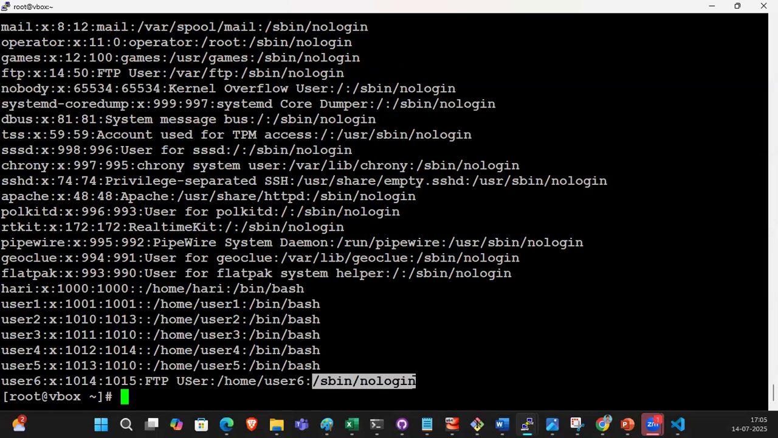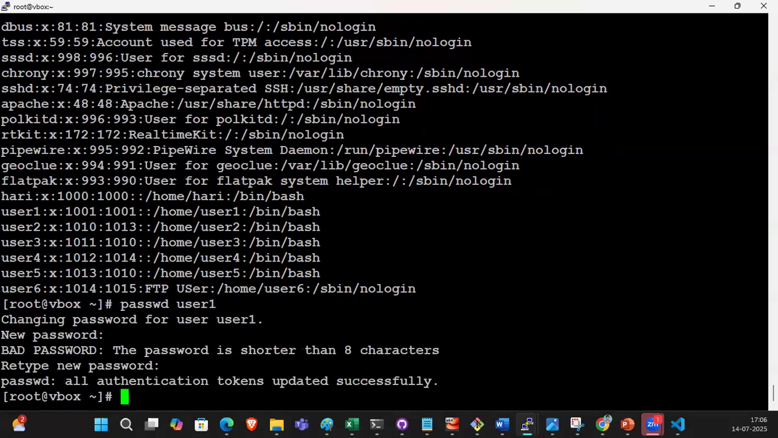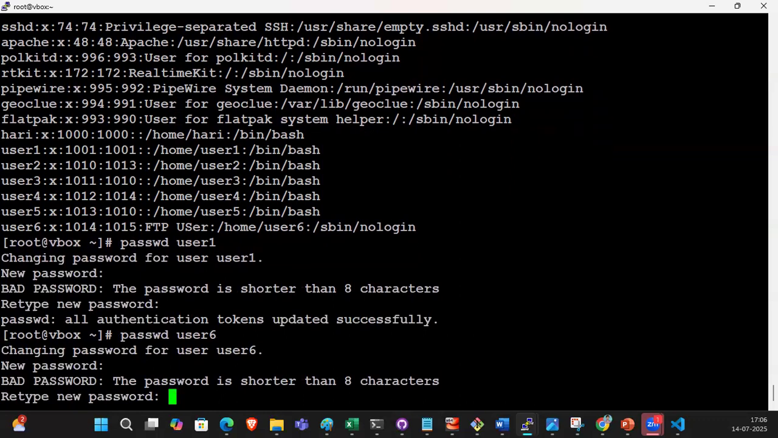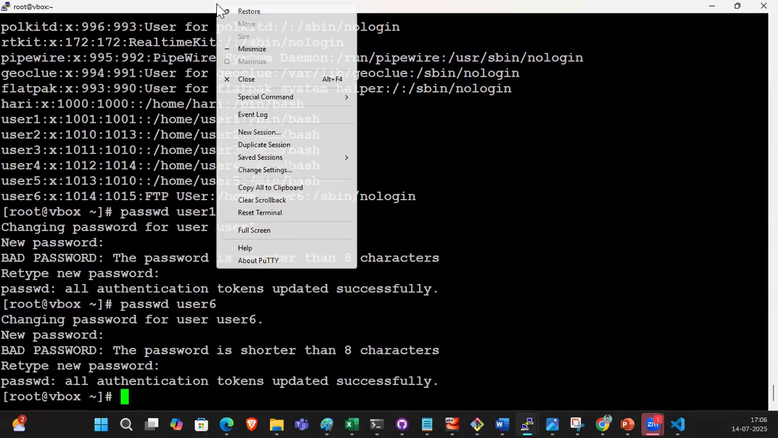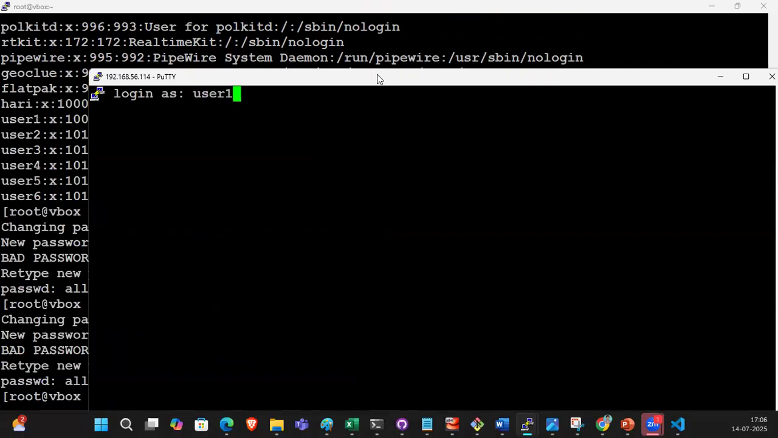User6 has nologin, and user1 has /bin/bash. Let's try to connect with user1 and user6. We need to provide a password, right? So how to add the password? passwd user1, redhat. And what is the password for user6? Redhat. Okay, so I'm trying to connect in a duplicate session as user1, redhat. Okay, user1 is able to connect.